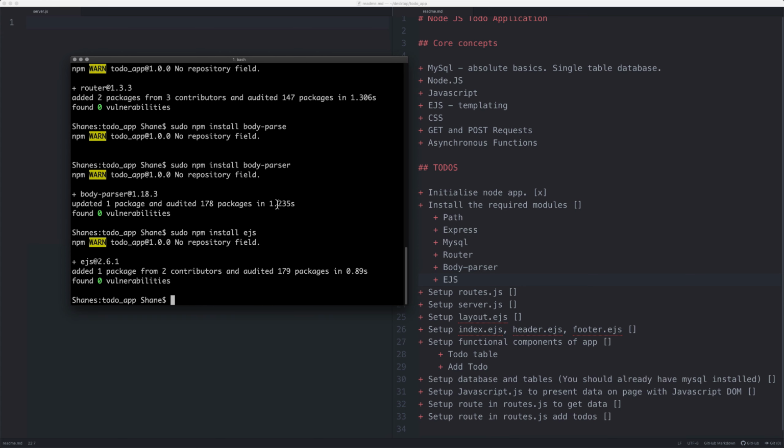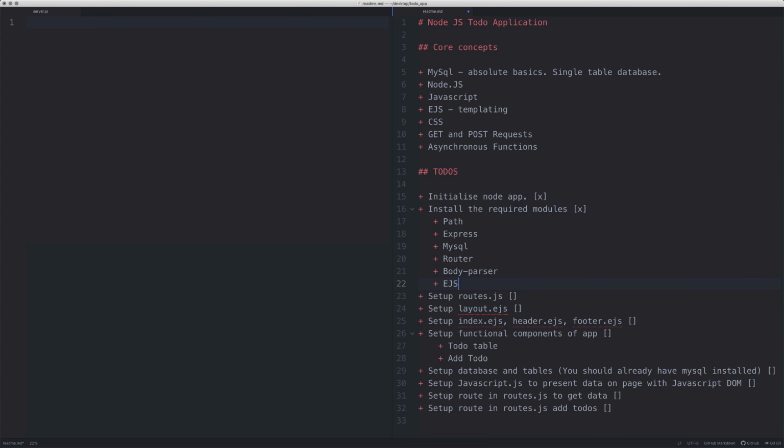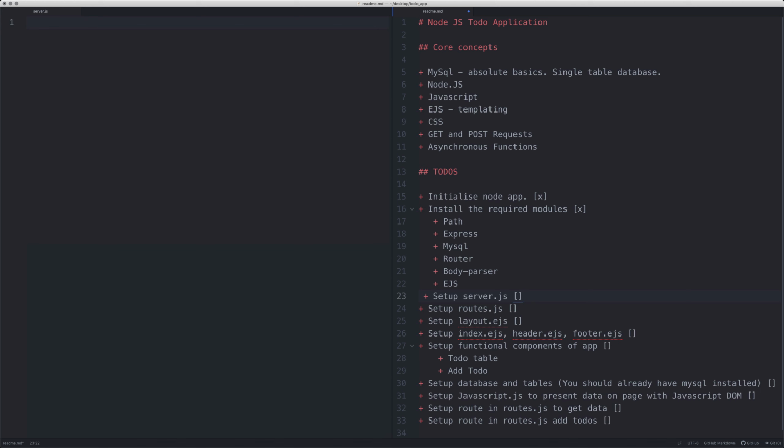Now all of the packages are installed. We are going to now come back and set up the server, which I put in the wrong place again, like an absolute tit. This is really simple. So the way this is going to work, we have two files. We're going to have server.js and routes.js.